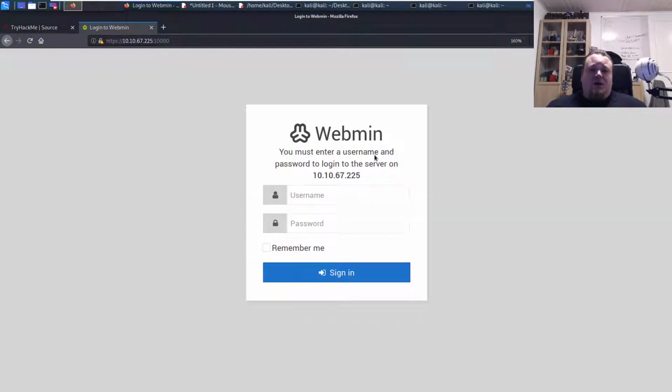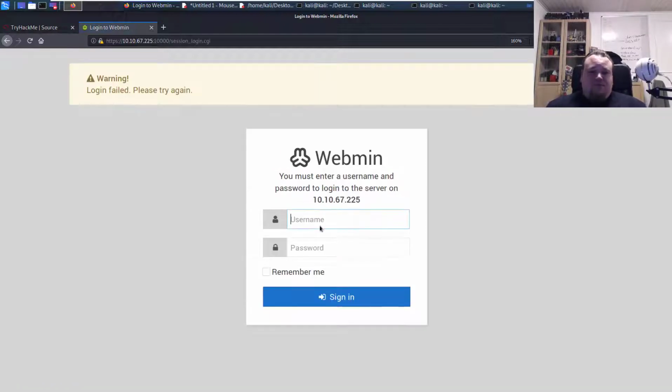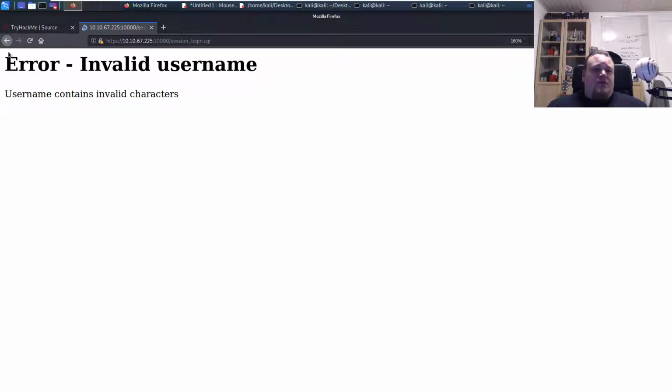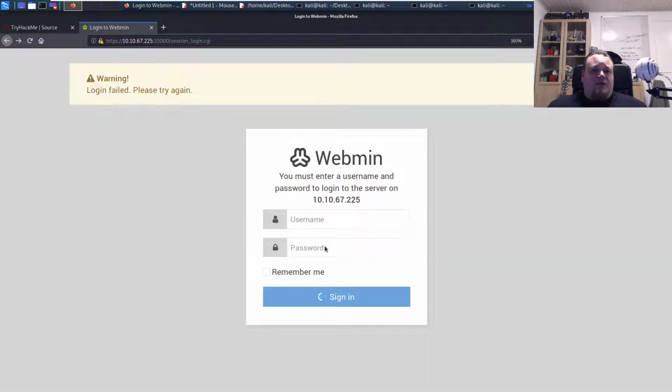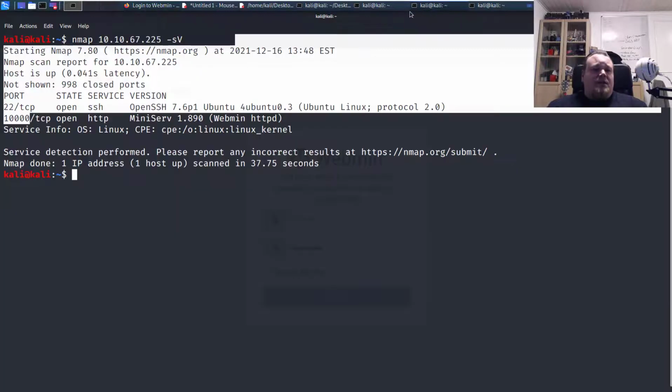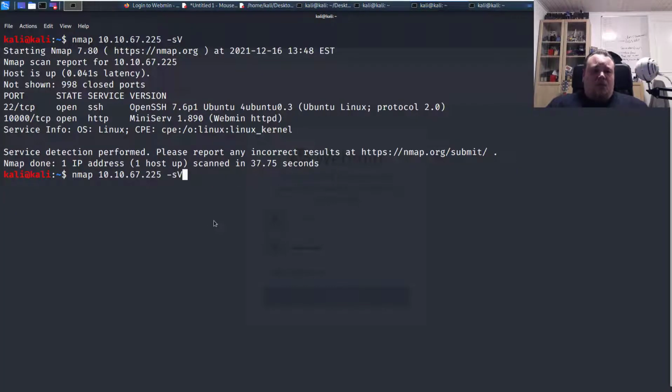You must enter a username. So let's check just for some casual SQL injection, like 1 equals 1. Invalid username. It doesn't seem like it's gonna eat this, and this is acting up a bit weird, if you ask me. Let's see what the nmap scan came back with. Let's do a full port scan while this is running.